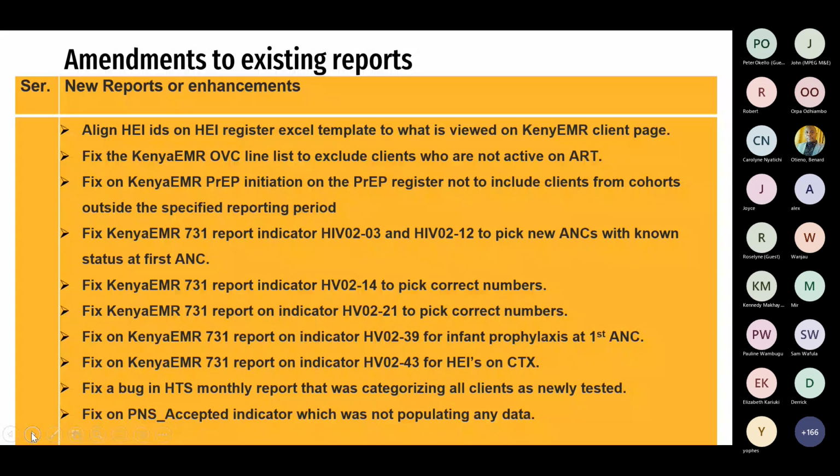We fixed a bug in the HTS monthly report that was categorizing all clients as new. So that has been fixed. And there was also a fix on the PNS accepted indicator, which was not populating any data. Those are some of the fixes that came out with this new version.